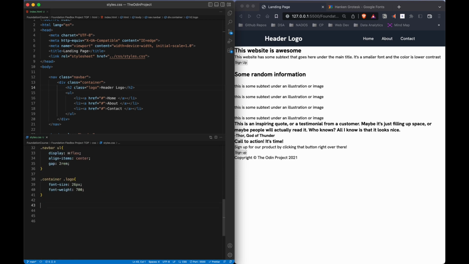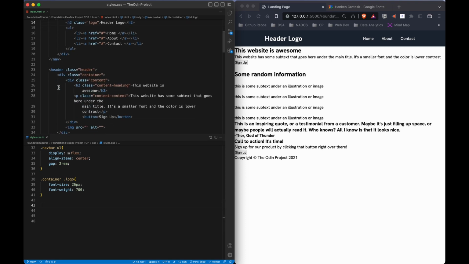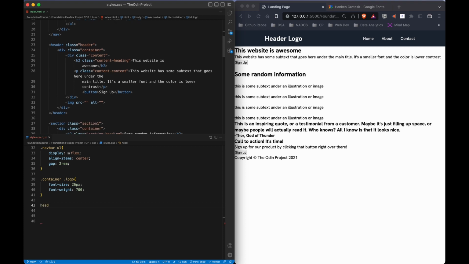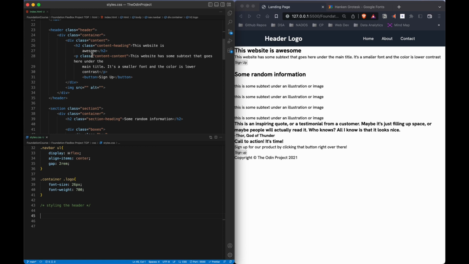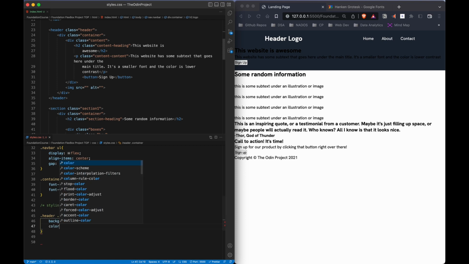Alright, now let's move and style the header. So styling the header. So we have dot header dot container, and background color, we'll use this same color equals to white.